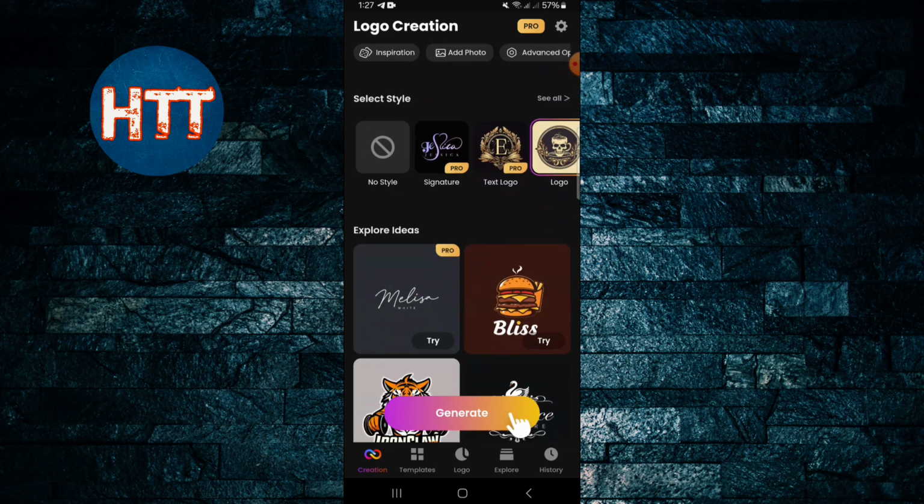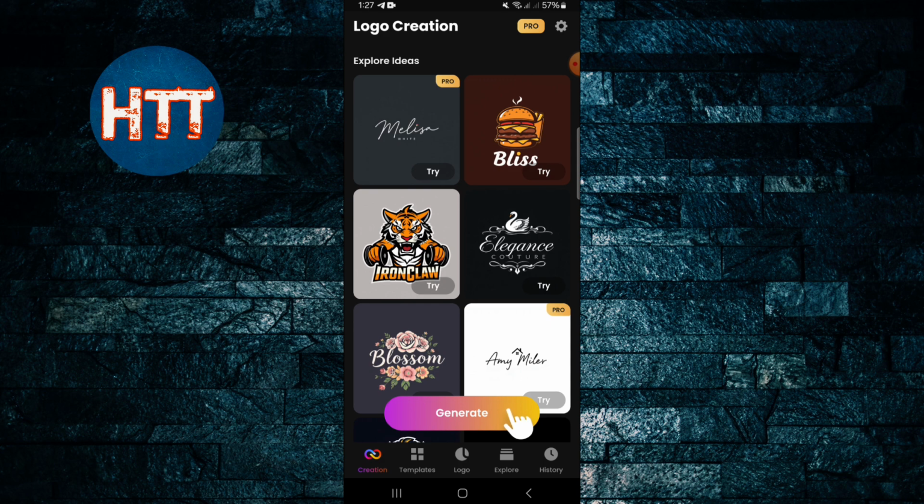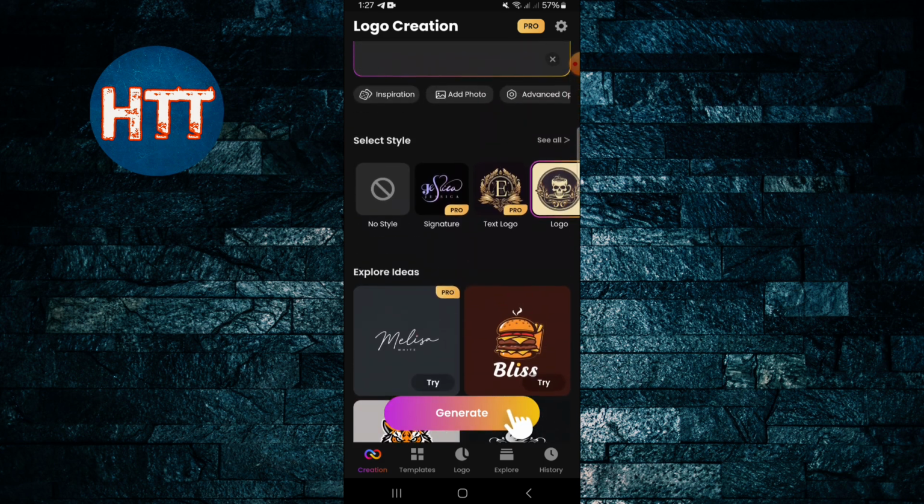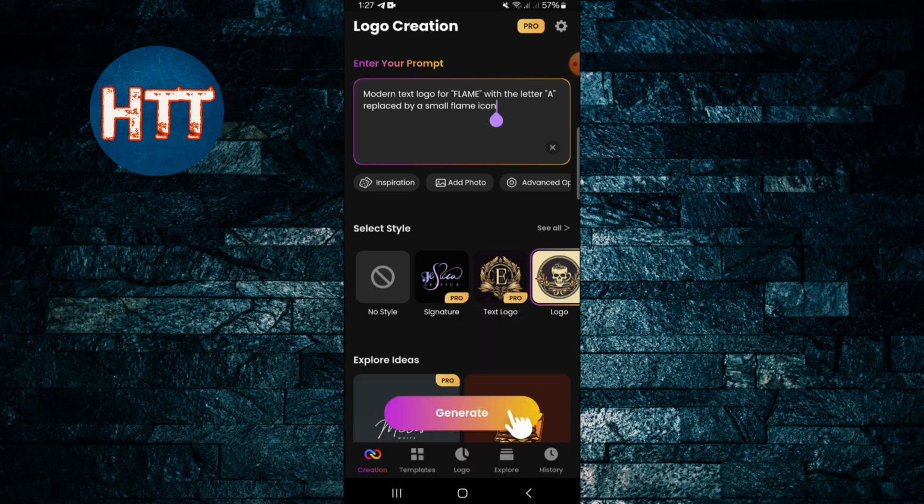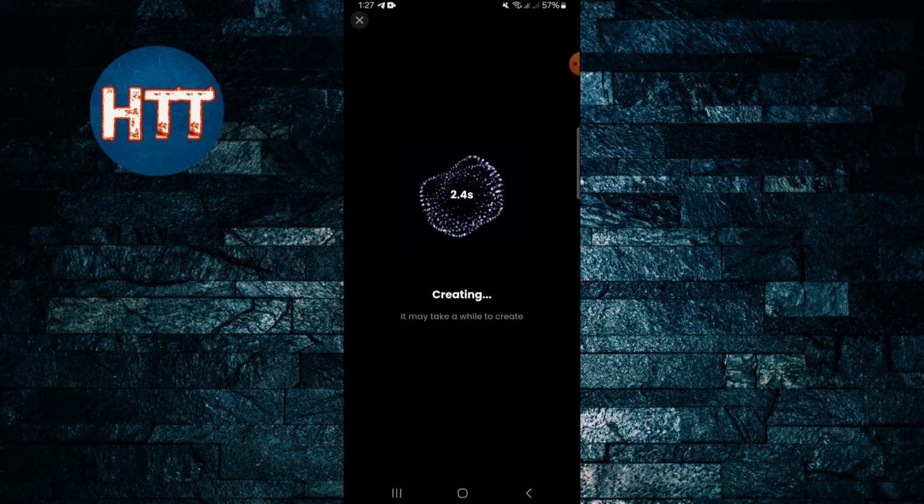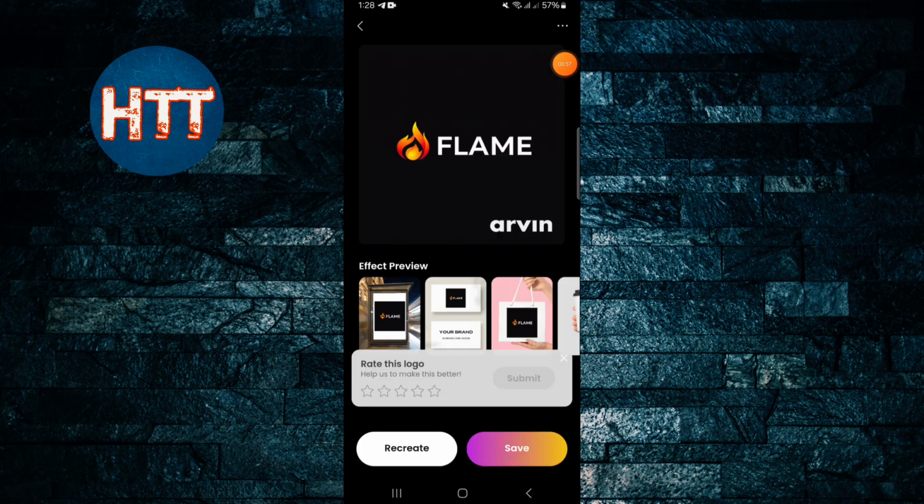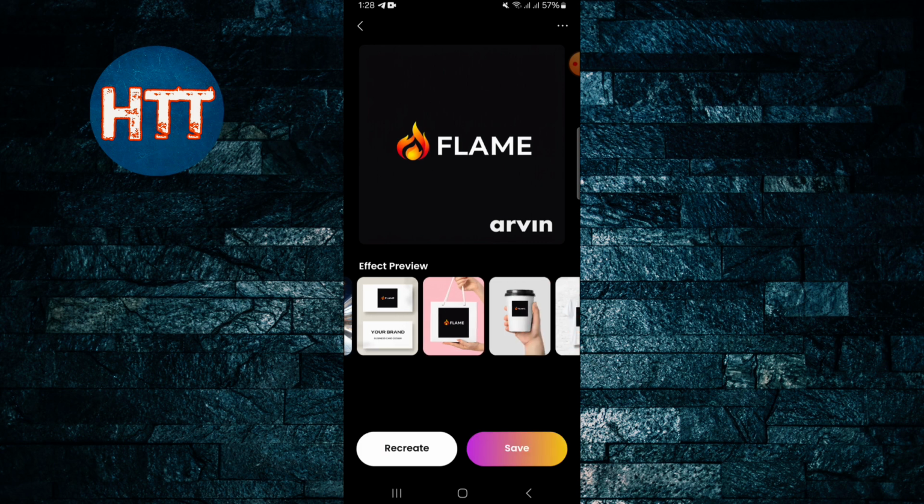So first of all, if you want to try this one, for example, if you give a prompt here, suppose, to see how it looks, just simply tap on generate. It takes a little time. After that you can see the result. It's really nice. And you can also preview it here, to see how it looks.